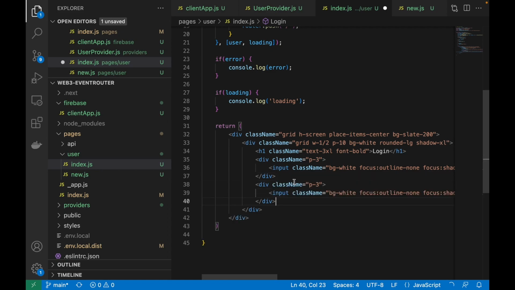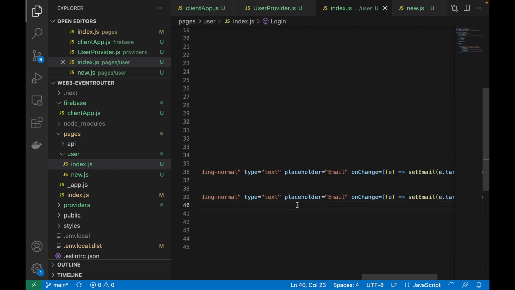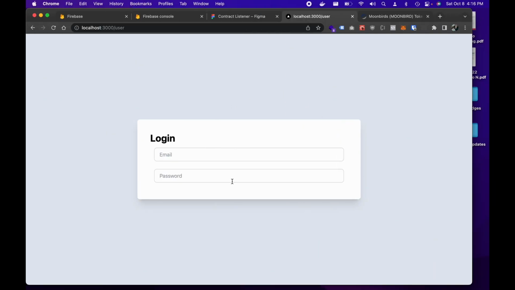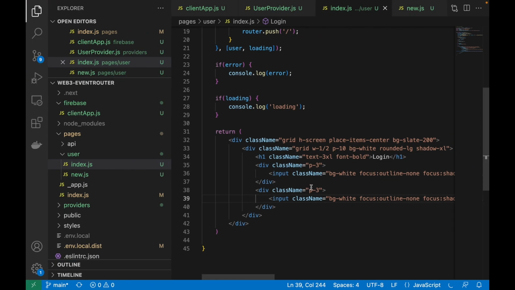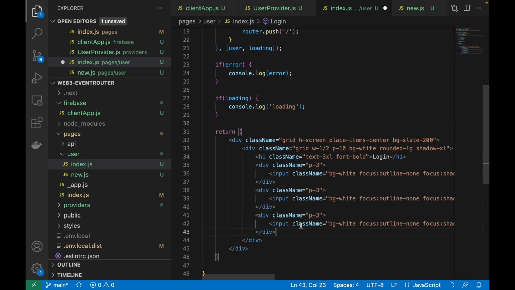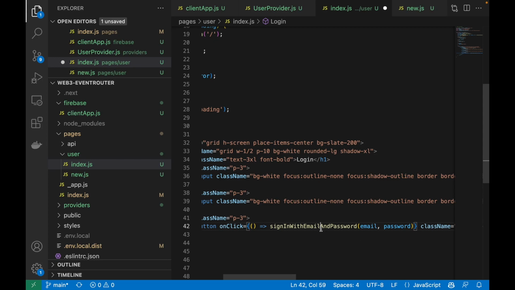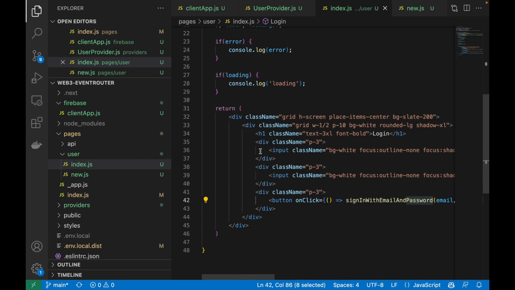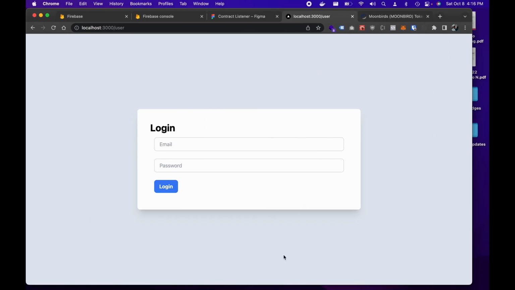I'm going to go ahead and copy this, and this is going to be the same thing, but this is going to be a type of password, and we're going to say password, and instead of setting the email, we're going to set the password. Excellent. All right, so now we just need a button. So let's go ahead and do the same exact thing, and instead of this, we're going to go ahead and create a button. And yes, it's going to call sign in with email and password, with the email and password. And that's it. So there we go. Now we have a nice little login screen.